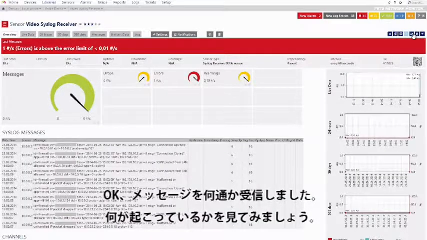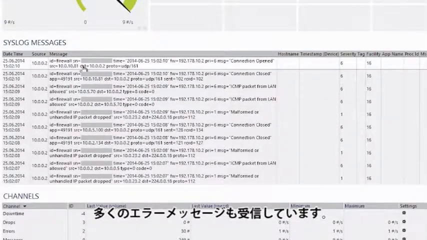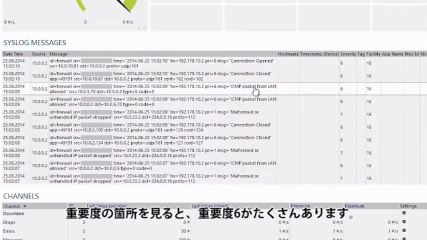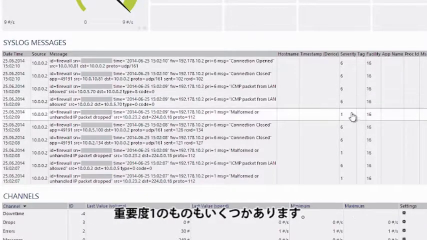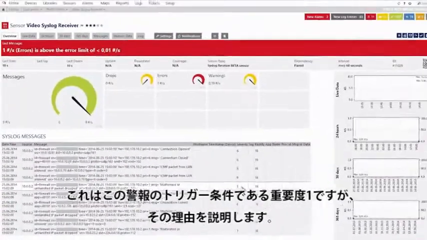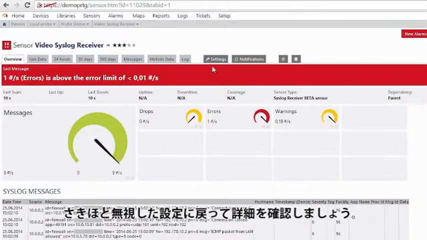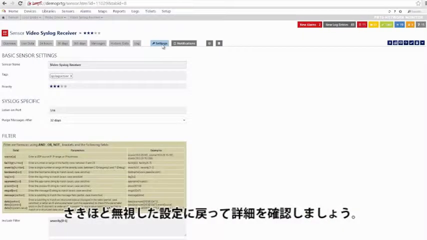So let's wait for my sensor to initialize. Okay, it has a few messages coming in. Let's look at what's happening. We see here the syslog messages that are arriving. These happen to be from one of our productive firewalls. And we have an error message. We've had too many errors come in. If you look here at the severity, we have a bunch that are severity 6 and a few of them that are severity 1. It happens to be the severity 1 ones that are triggering this alarm condition, but let me show you why. Let me go back to those settings that we ignored and look at them in detail.